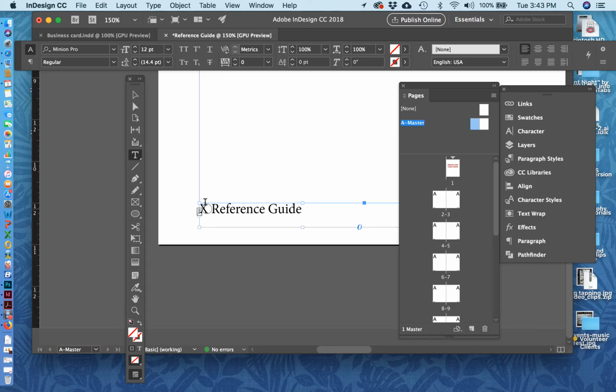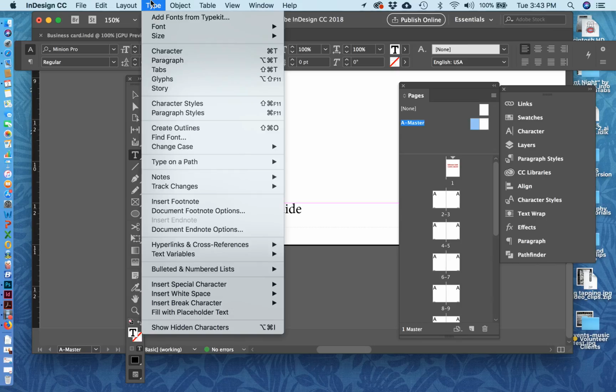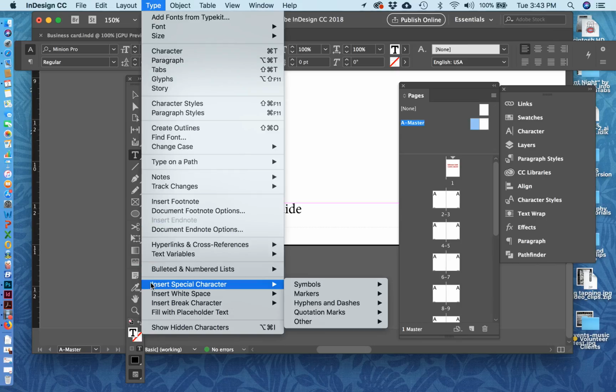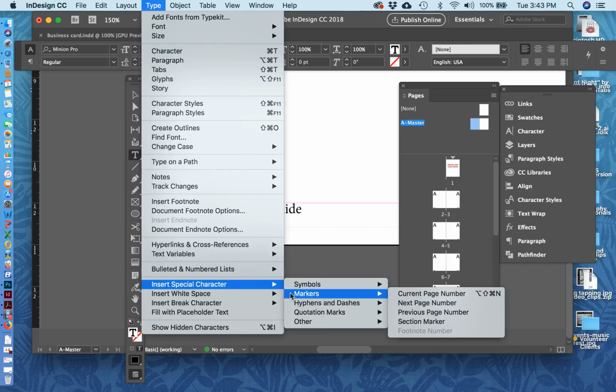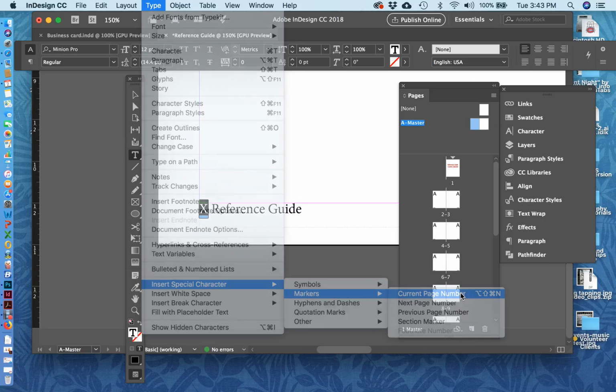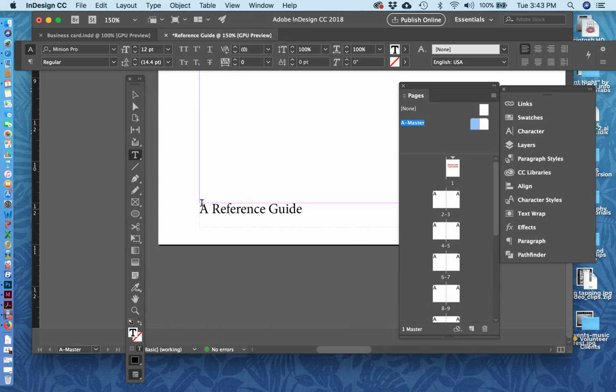So we're going to highlight that letter X, and we are going to go under the Type menu to Insert Special Character, Markers, and tell it to become our current page number. Notice it turns into the letter A. That is because we are on the A master page.